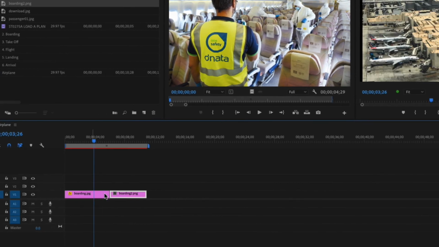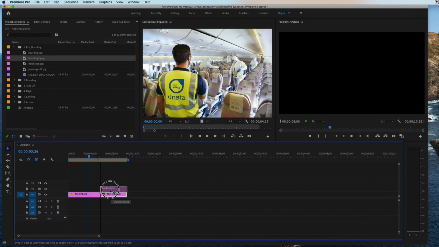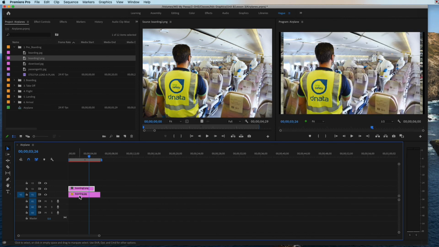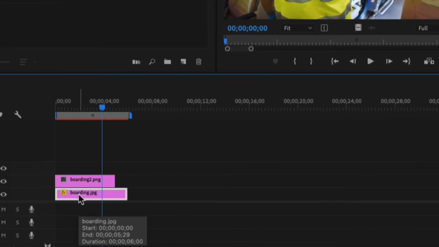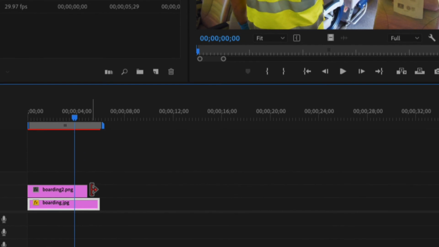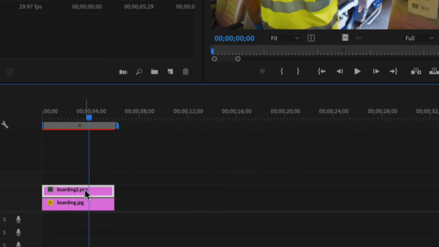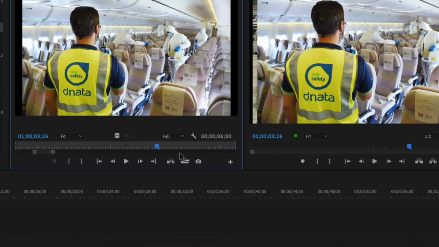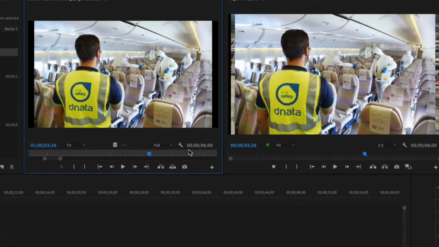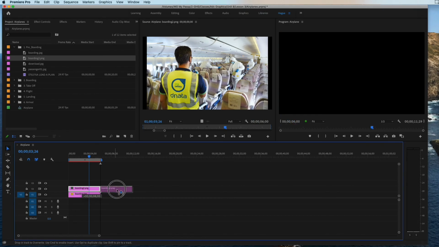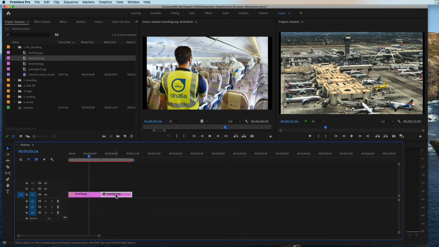What I normally do is I bring this up one line and over, because I know that the footage below, the boarding JPEG, is exactly at 6 seconds. So I'm going to drag boarding all the way out, and now it's at 6 seconds, as you can see. If I double click here, you'll see that it says 6 seconds right there. I'm just going to bring this across, and that's how I do it.